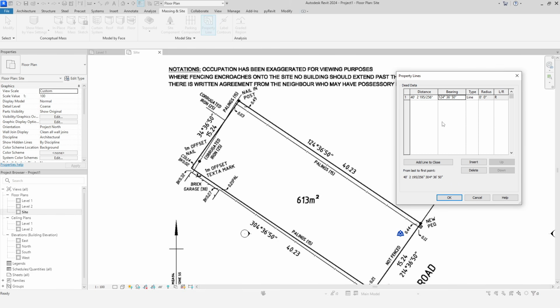For type, we leave line. We click Insert to add the next line. Here we enter 15.24, and for the bearing we again, like before, type 214, space, 36, space, 50. We continue. Insert the third line 40.23, and the bearing is 304, space, 36, space, 50.